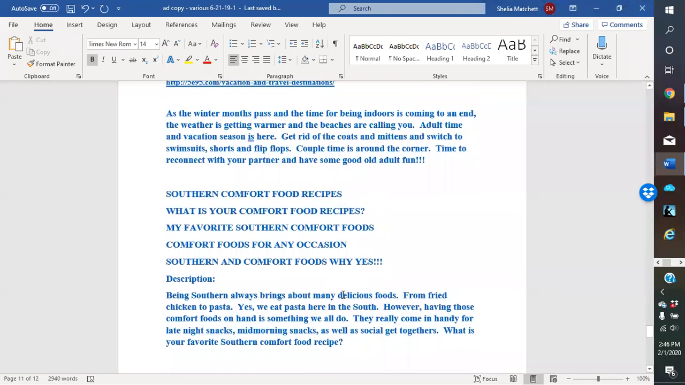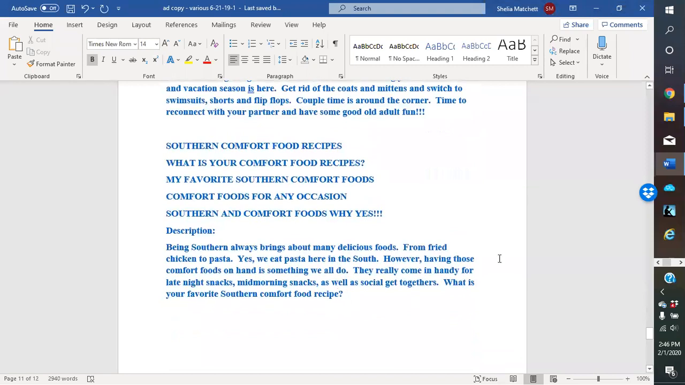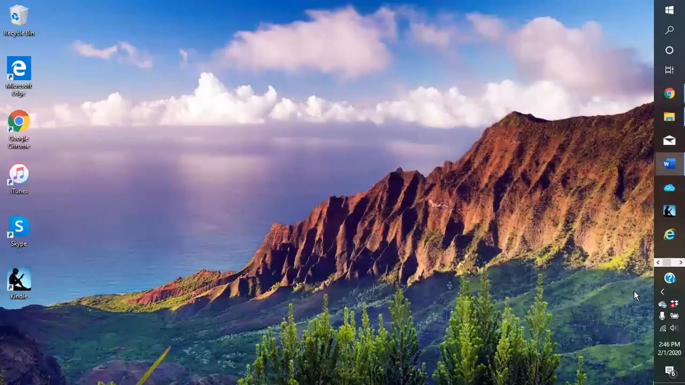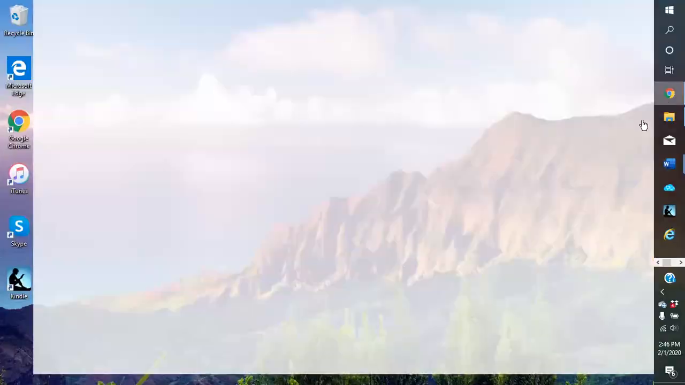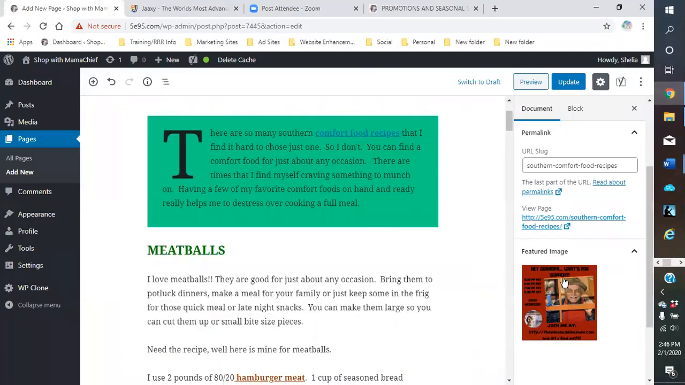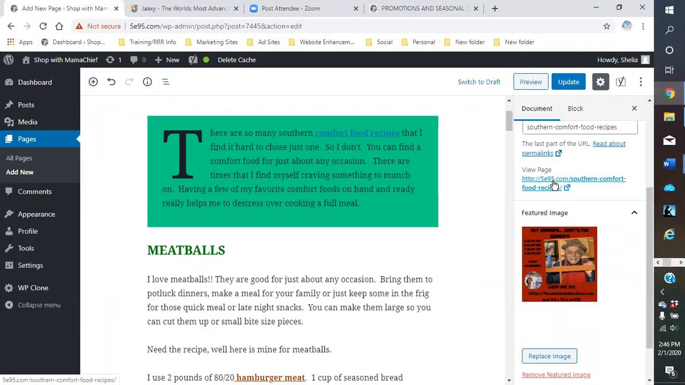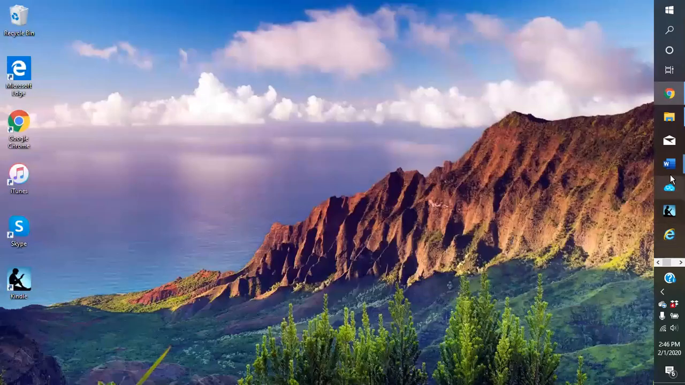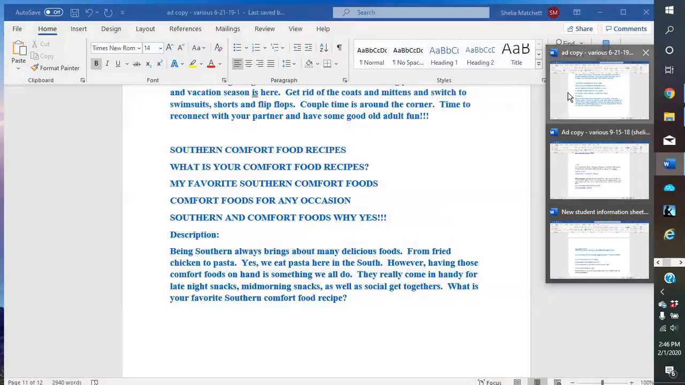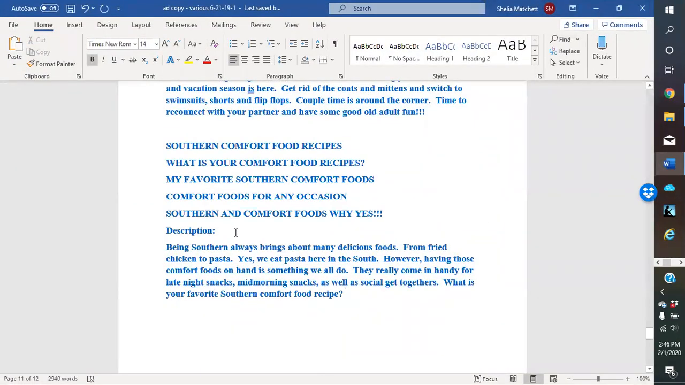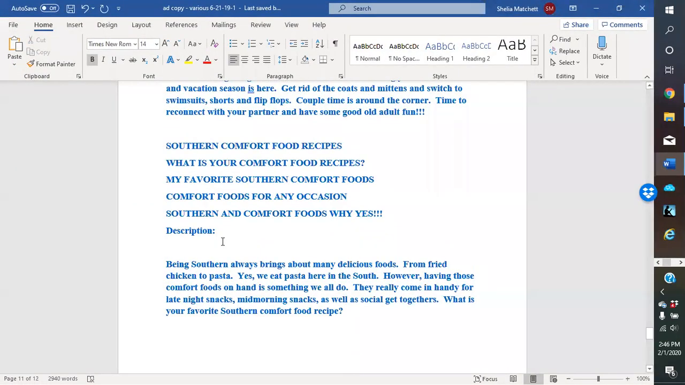All right, so now I have these, and I'm going to go to my website and grab my permalink. I'm going to come down here where it says view page. This is going to be my link. I'm going to copy my link address, and come back here and put my link right up under here.